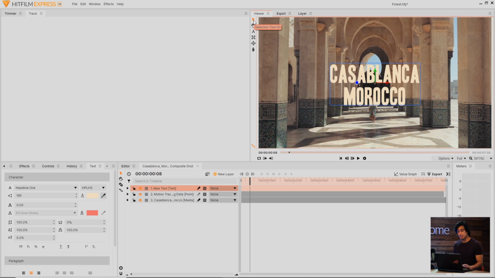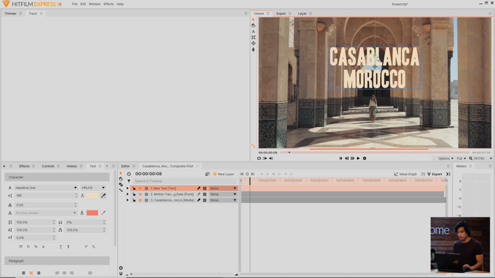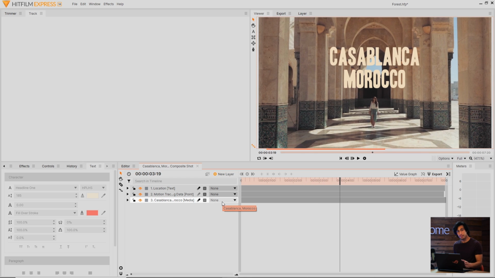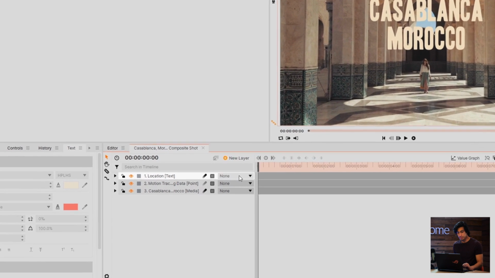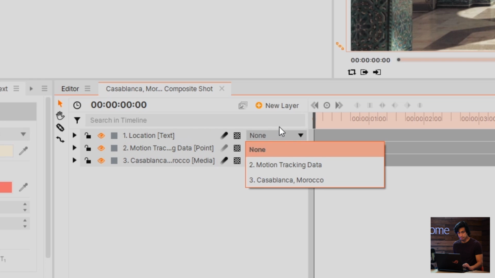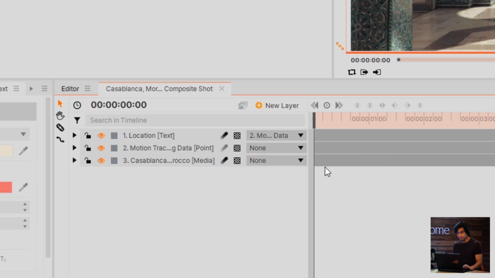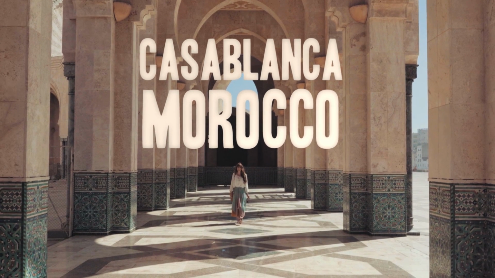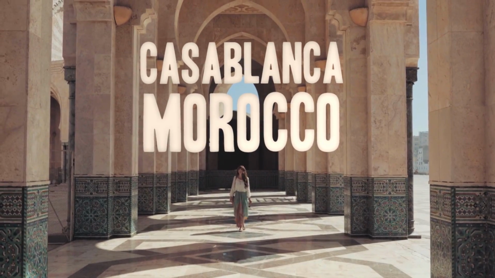If I come over to the selection tool, I can adjust the position of the text, maybe move it up, and then it won't automatically follow the motion of the camera. You have to tell it to do that. So what I'll just do is come over here to this window that says none, which is to the right of the text layer. And then this is called parenting. I'll parent it to the motion tracking data. This means that the text layer will follow whatever the motion tracking data point does. And in this case, it will follow along with the motion of the camera.